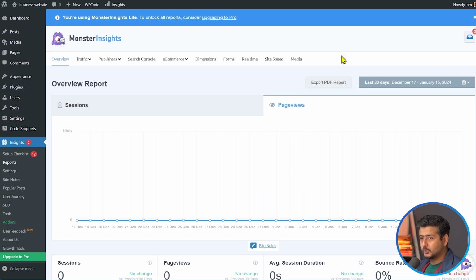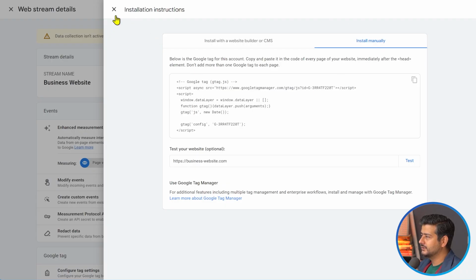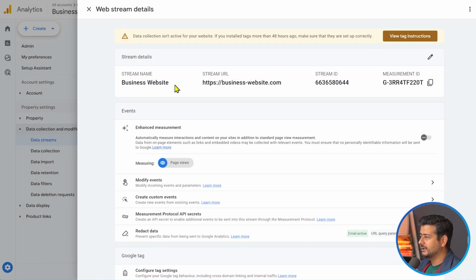If you configure your Google Analytics using Monster Insights, it's important to remember to turn enhanced tracking off. So let's get back to Google Analytics for a second. You see this installation instructions. I'll close this. As I mentioned in the beginning, enhanced measurement has to be turned off if you're using Monster Insights. You see this is off.